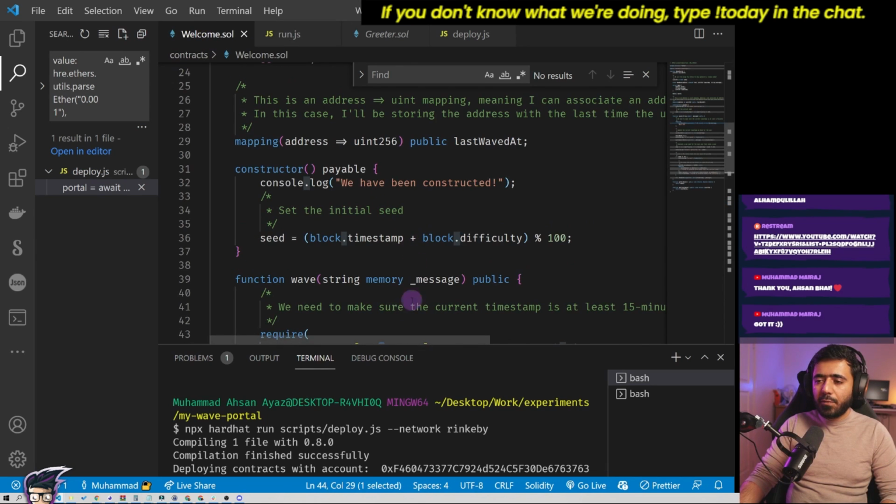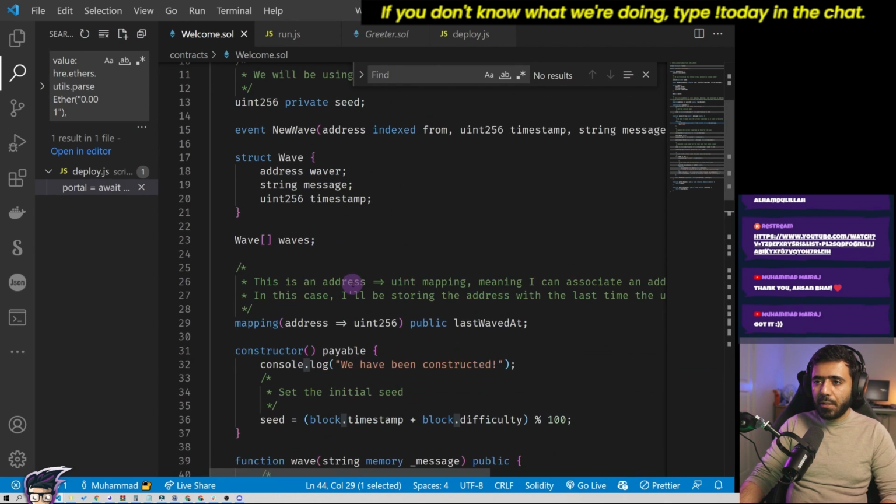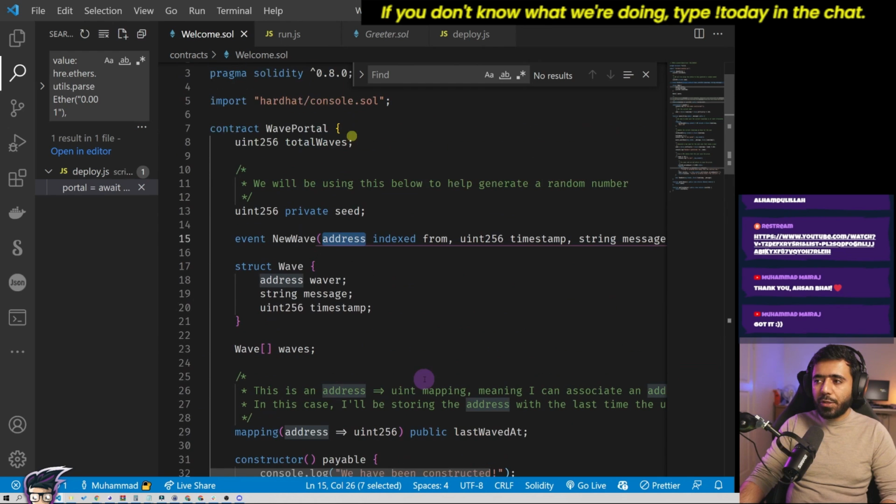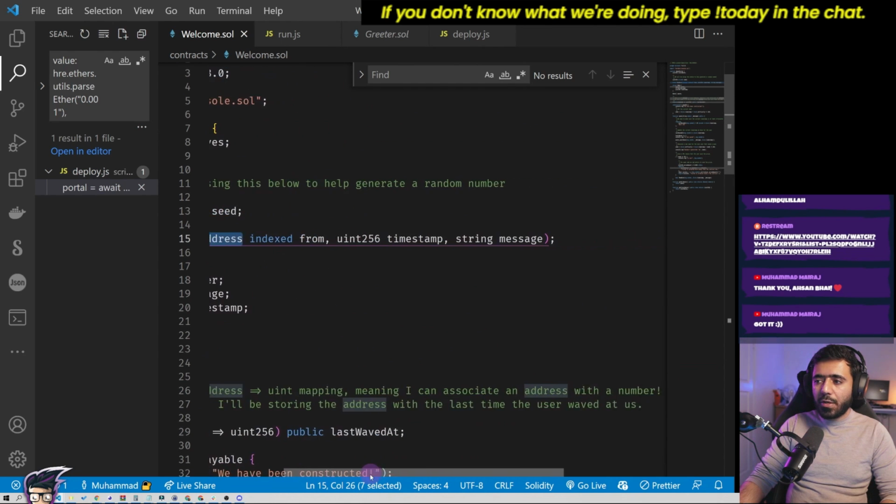In Solidity, we are going to change the structure a bit, and we are going to say that this event is going to have a couple of things.